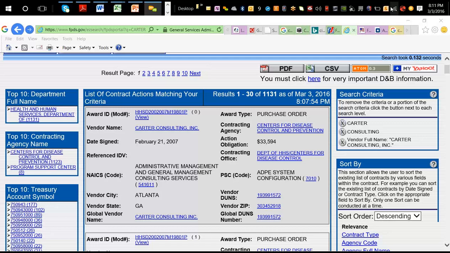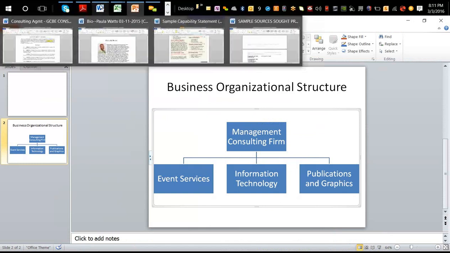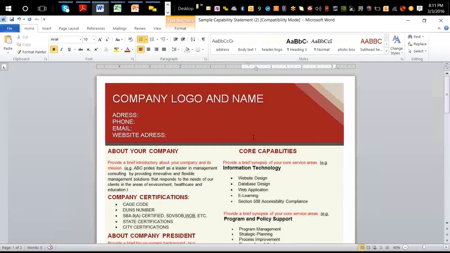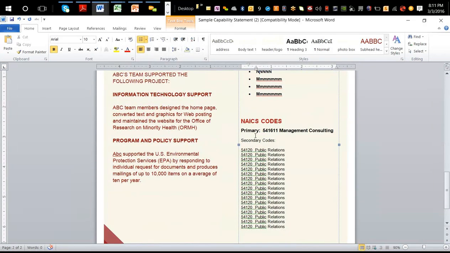Did I answer everyone's questions? On Saturday, what I'm looking for is this. That's going to outline your NAICS codes, right? This is your business model. And this, a draft of your individual. These are all individual, not team efforts. This is individuals.